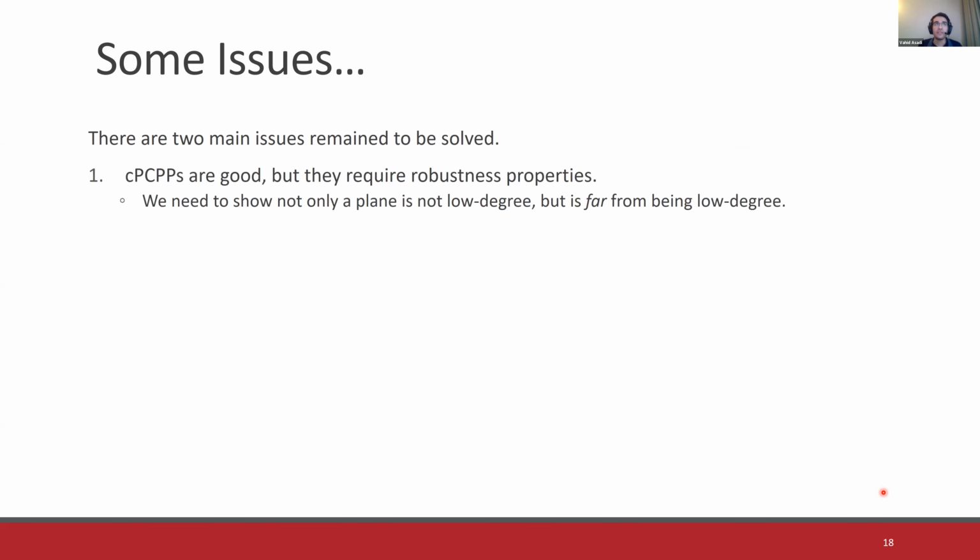So the first issue is that although the CPCPPs are good, they require some robustness properties. So consider in the random walk, we have some planes that we want to check whether they're low degree or not. But now we need to make sure that these planes are not only not low degree, but they're also far from being low degree. So we need to do something for this.